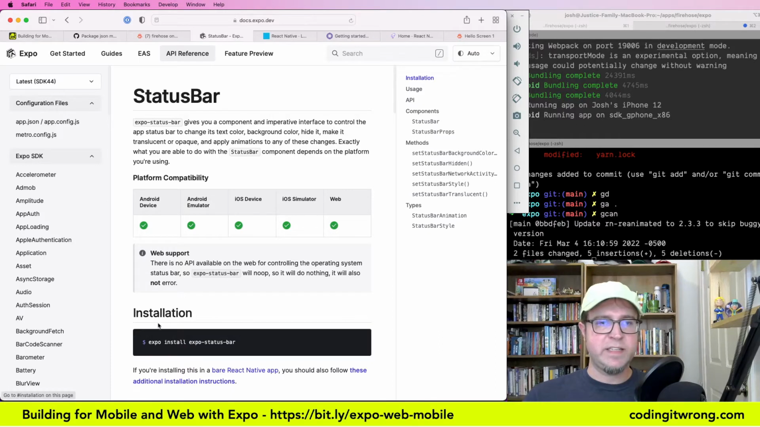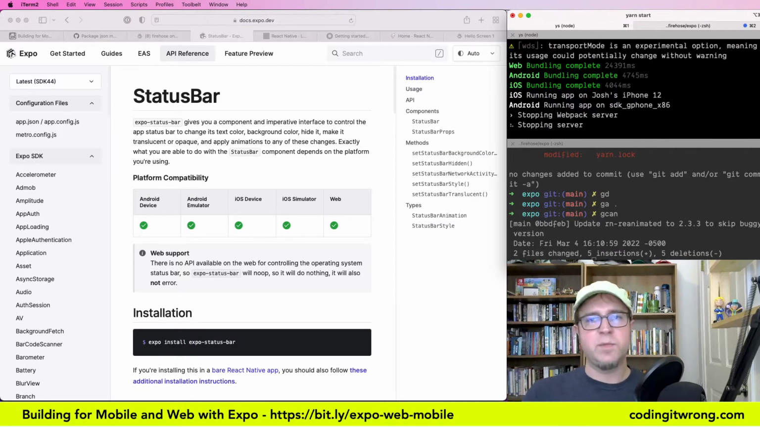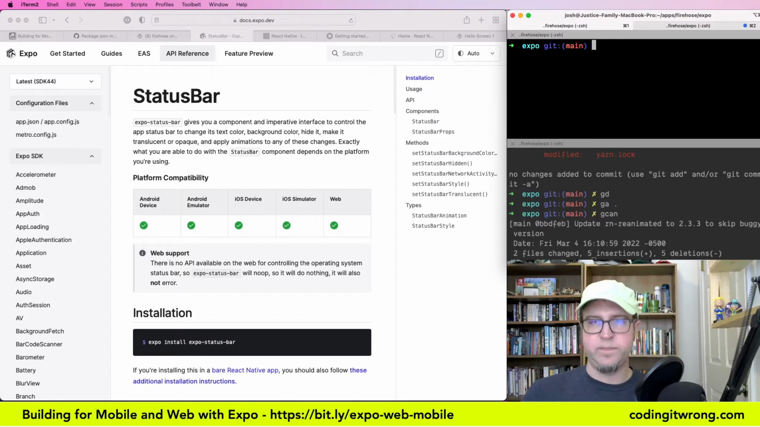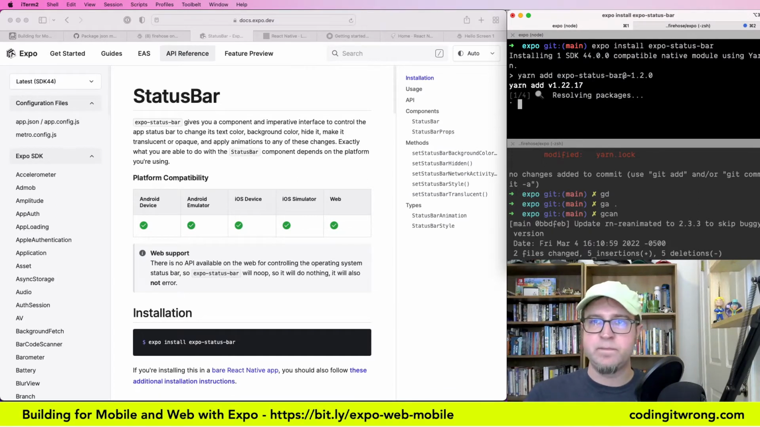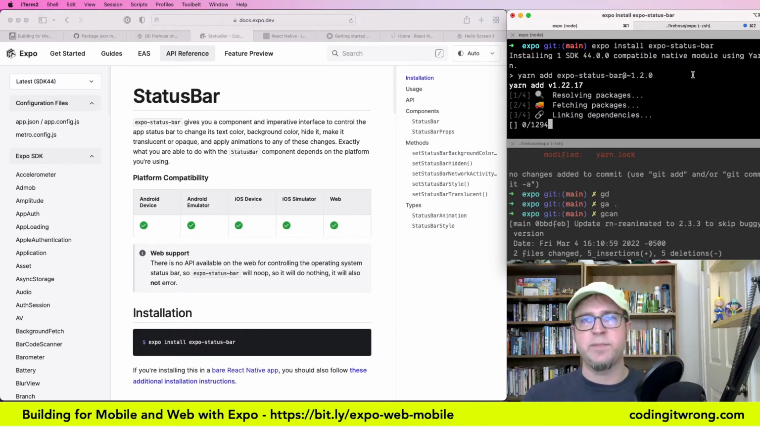You'll see here under the installation section that it says expo install expo-status-bar. So when you're using Expo, there's this expo install command. And I'm not 100% sure what it does. I think it makes sure to install the versions that work with Expo, because Expo has its own native code that has certain versions of native dependencies. Installing one 40 compatible native module. Okay, yeah, so it said the compatible version.